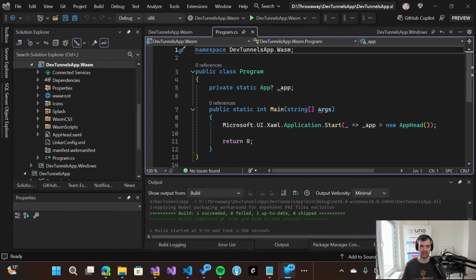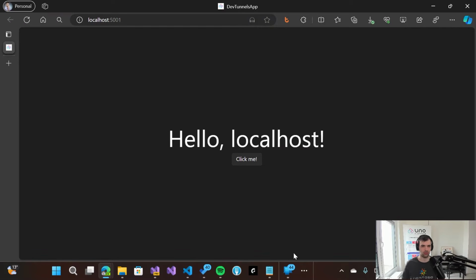So I have opened here a sample application, which is a Uno platform WebAssembly app, which I would like to run locally and then test on my mobile device. This is, of course, just for demonstration purposes. It could be an ASP.NET Core application or Blazor application or whatever you prefer. So I've run it locally, and I have it open here on my localhost with the URL localhost 5001.